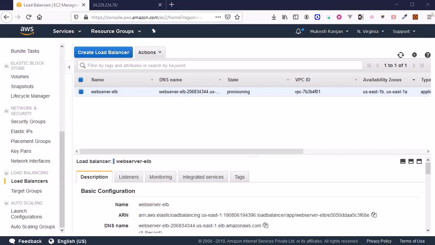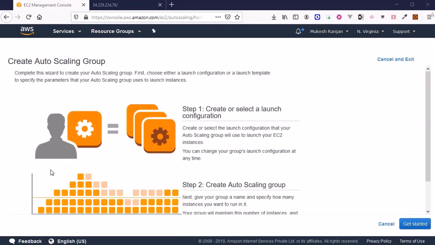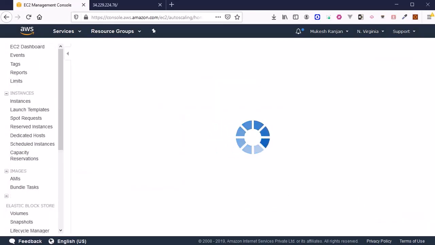Now we will do the configuration for the auto scaling group. So here we will click on auto scaling group. Click on create auto scaling group. So configuring an auto scaling group is a two-step process. One is to select a launch configuration. Another one is to create an auto scaling group. So let's get started. Click on get started.